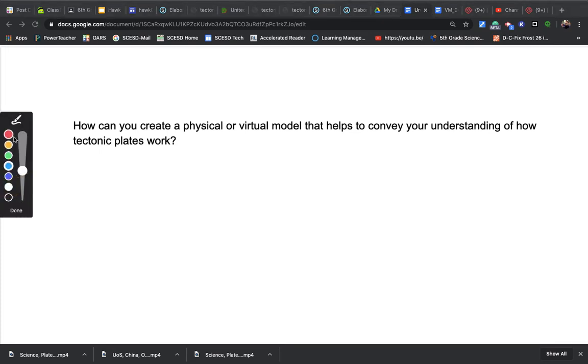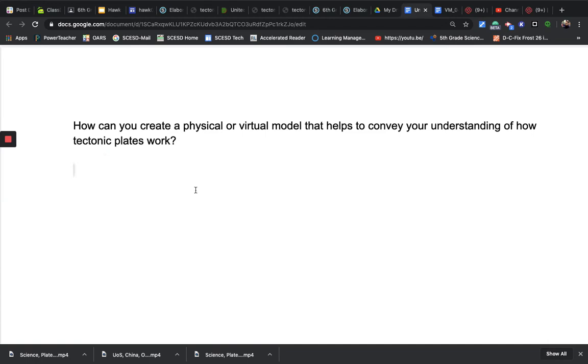How can you create a physical or virtual model that helps convey your understanding of how tectonic plates work? Let's go ahead and just start changing this into a statement by crossing out all the question words. So we'll go ahead and cross out how. Okay, that's a question word. The question mark makes it a question as well. So can you create a physical or virtual model that helps you convey your understanding of how tectonic plates work? We crossed out how and the question mark. So let's type that out and see what it looks like.